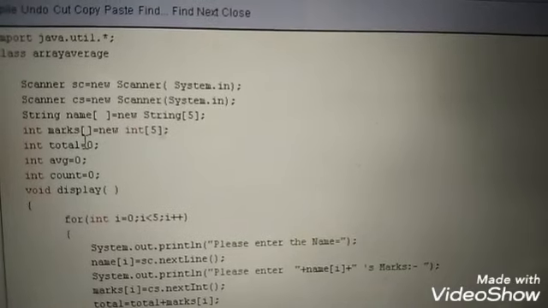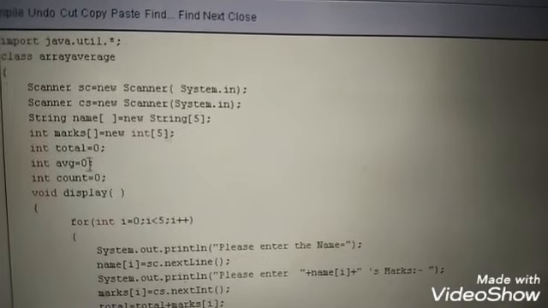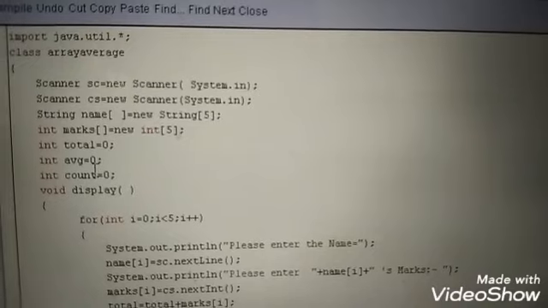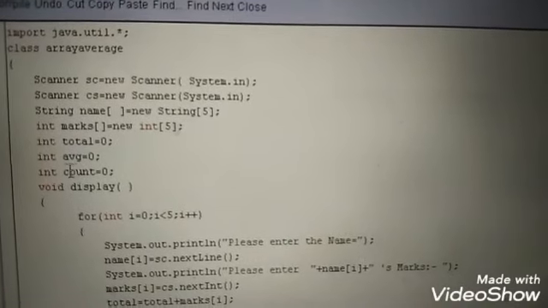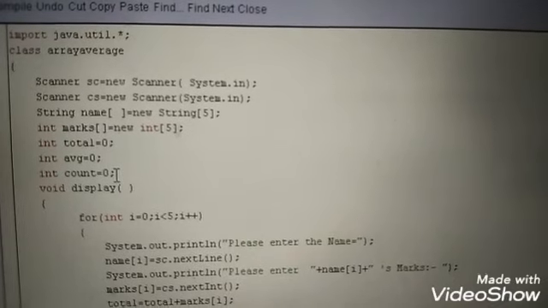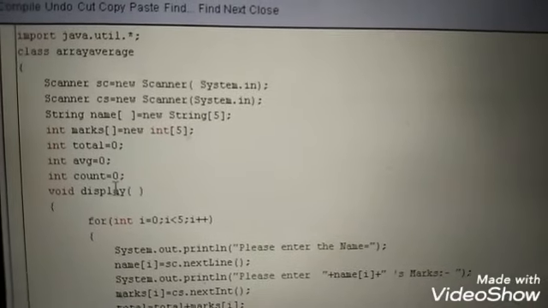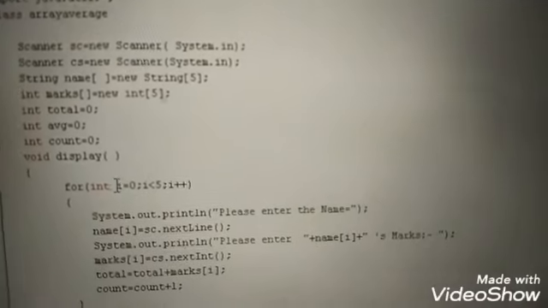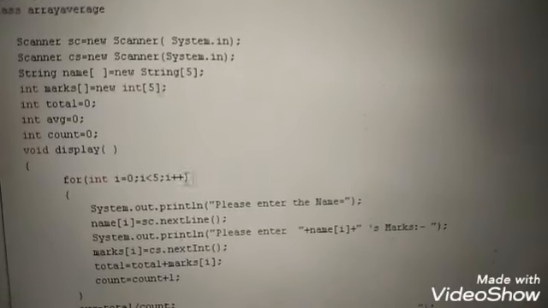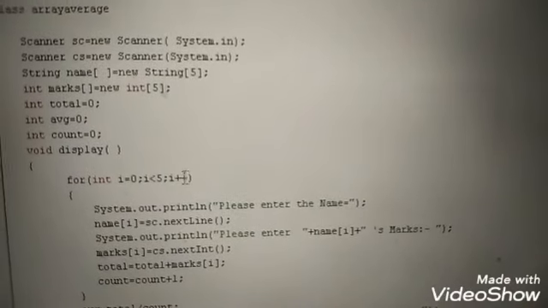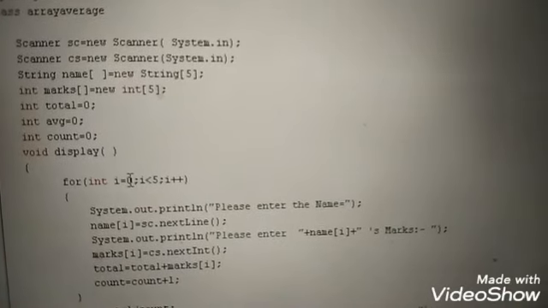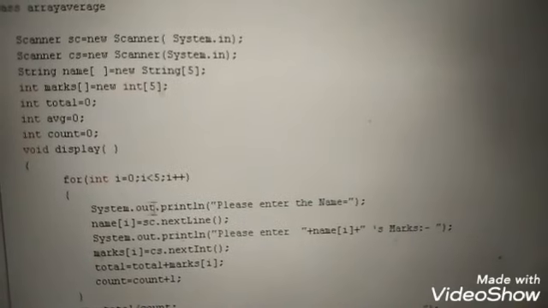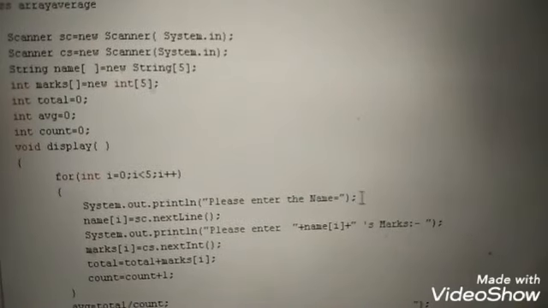Then initial value of total = 0, initial value of average = 0, and count = 0. Even you can write the program without this count variable. And void display is the method: for (int i = 0; i < 5; i++), because 5 students' names you have to store and the index value starts with 0. So System.out.println, please enter the name.